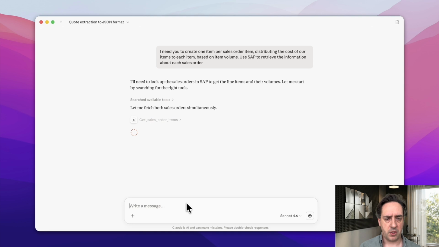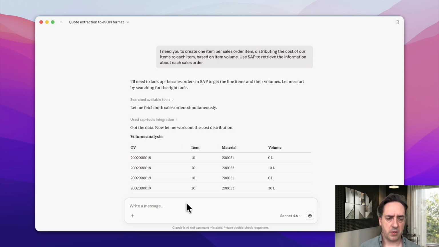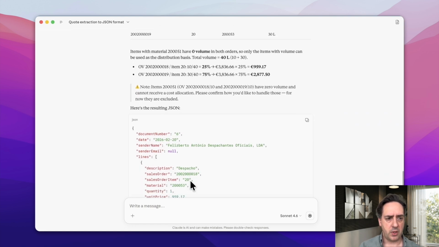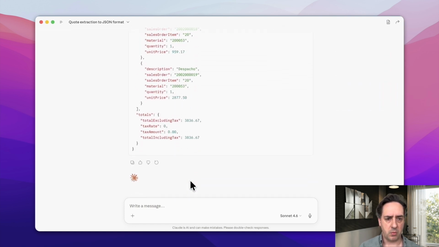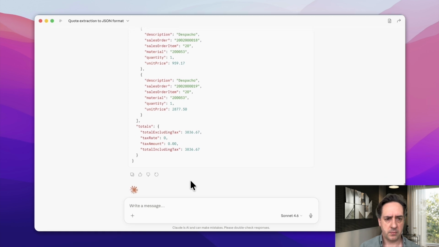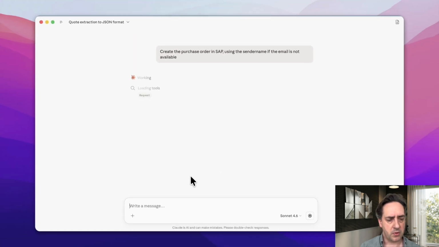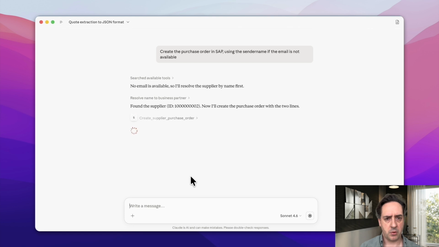Okay, so you got the information. This is based on the integration I developed previously, outside of the scope of this video. So there you see the item with more volume is getting more value. And now I'm going to ask him to create a purchase order, because I have this connection to SAP that was previously developed in an MCP server. Okay, so he's going to do it.